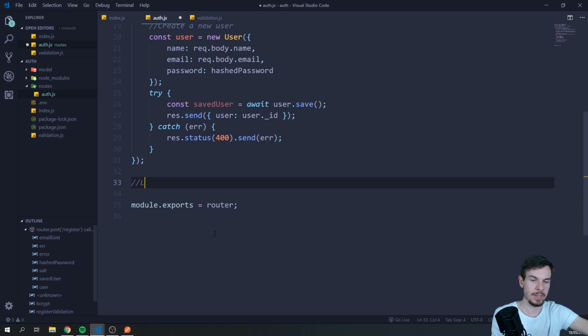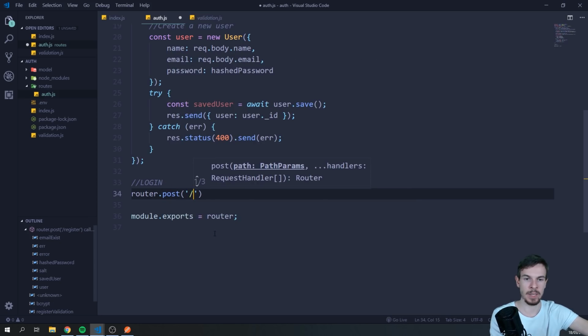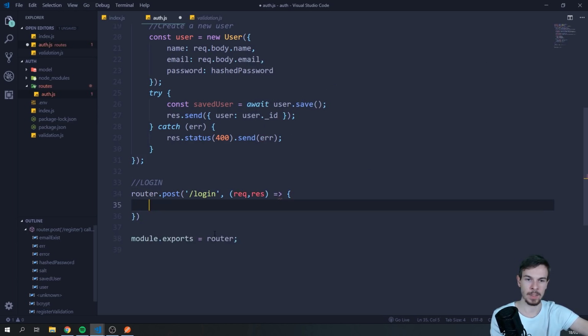So this is gonna be the login. This is gonna be router.post, so it's still a post to /login. All right, we're gonna do request, response again, like so. Okay, and let's think of what we're gonna need.